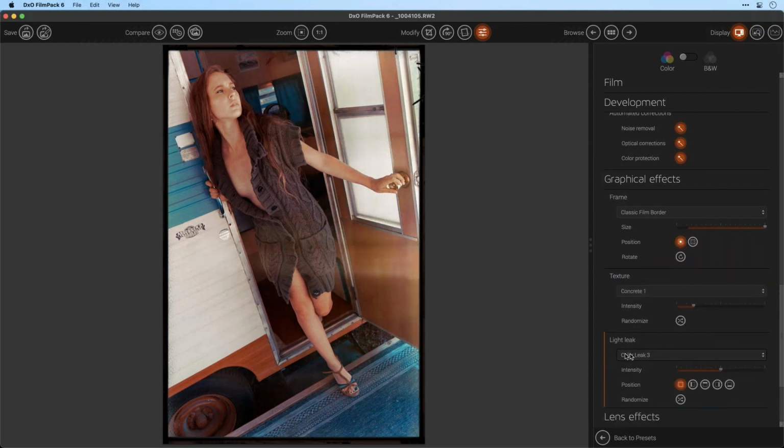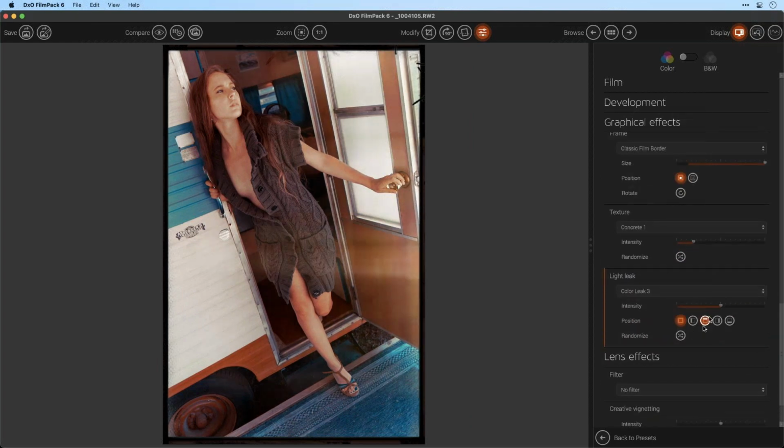Light leaks, I love the light leaks. So we can go into our color light leaks here, choose the angle that it's coming from, randomize the look of that. Let's put this off to the right here. Off the right. There we go, randomize that, have this cool look on there. And eventually you come up with a look that you like.